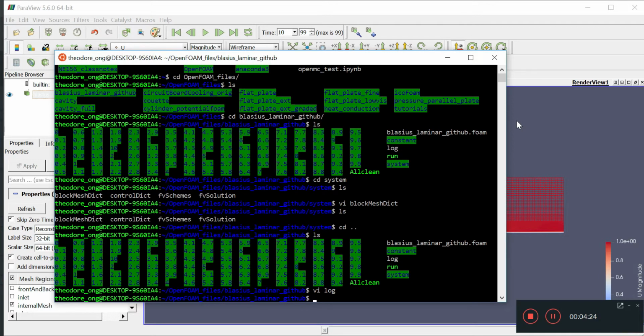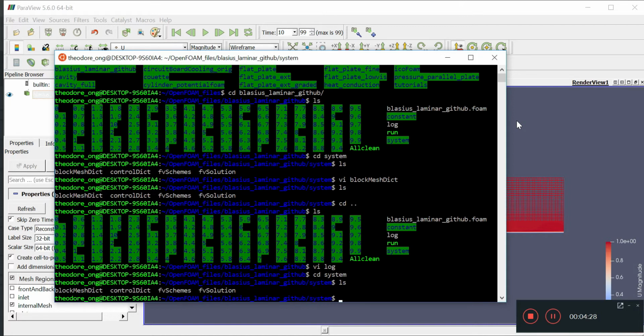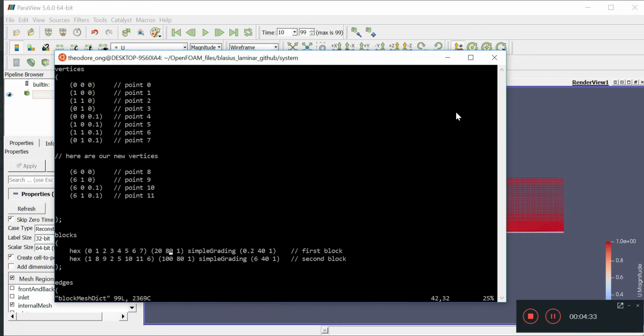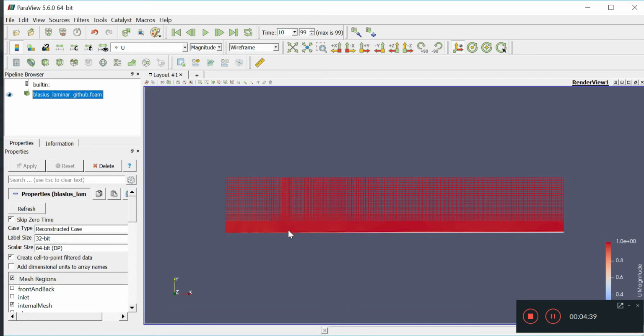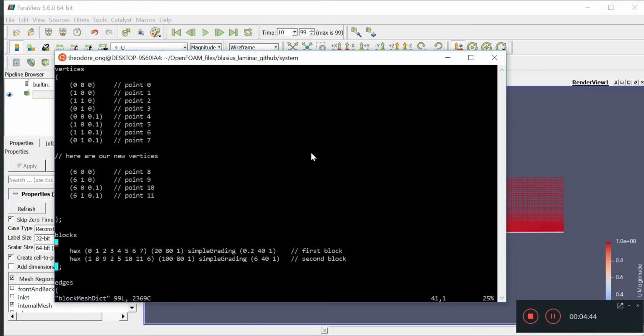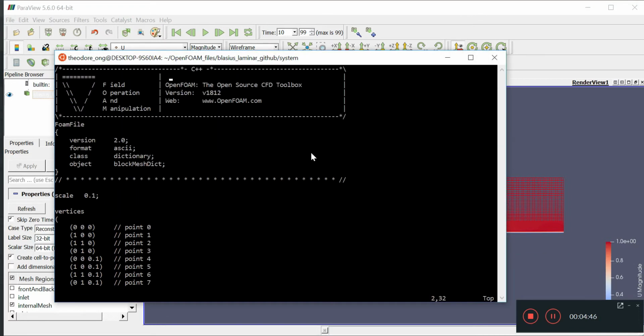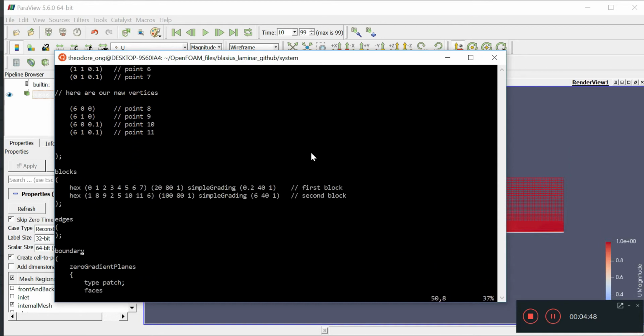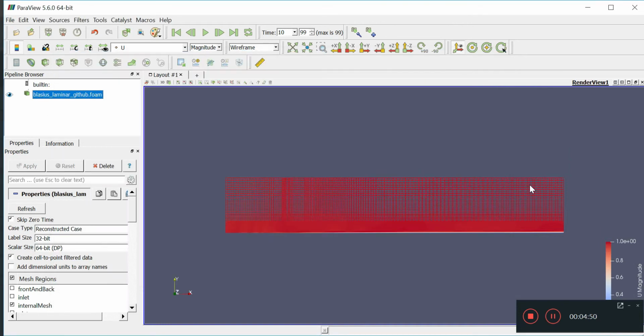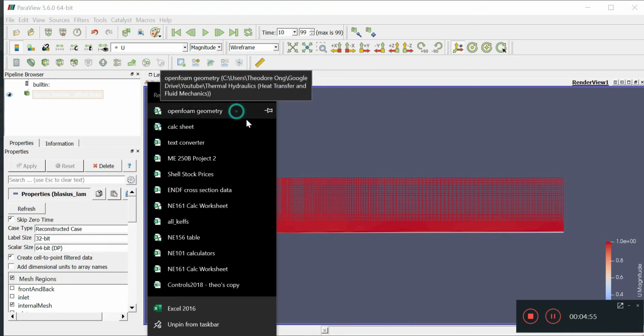Let me go and see. I cut the length here so that it will be just 5 meters. I think it's 5 meters or 0.5 meters. Anyway, I can't remember.